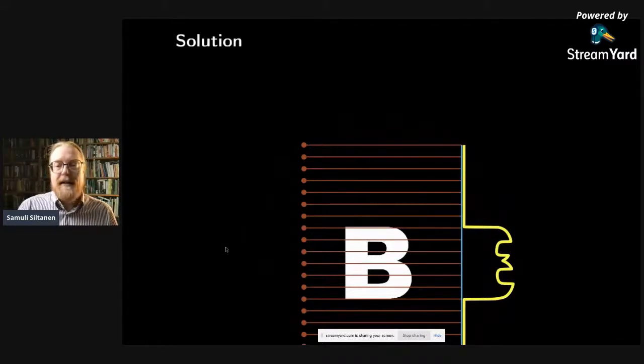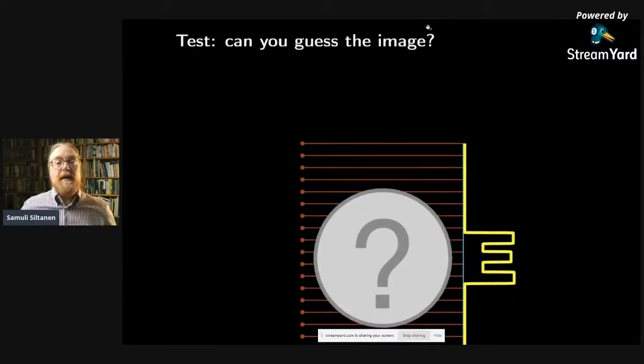Maybe I can reveal that there was a hint. You see, this is like Batman looking from behind a wall. So there was a hint. It's B for Batman. All right. Then the next one.